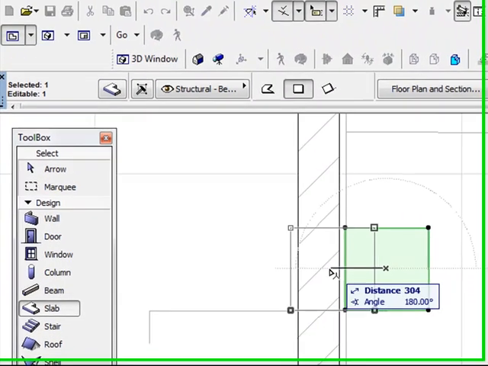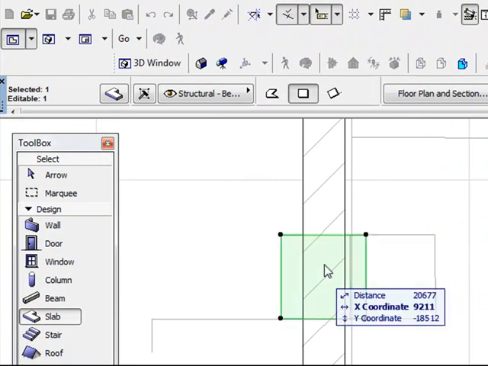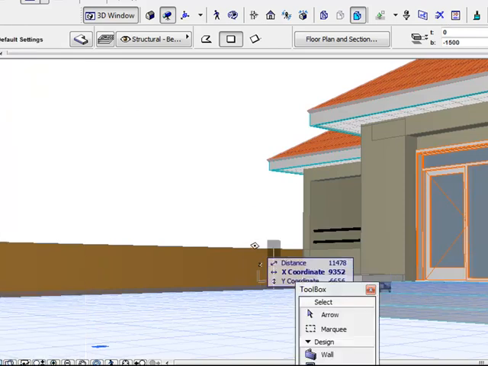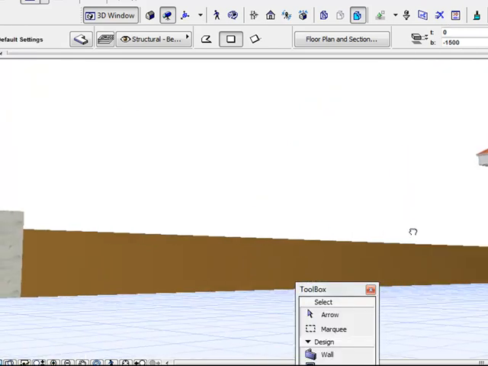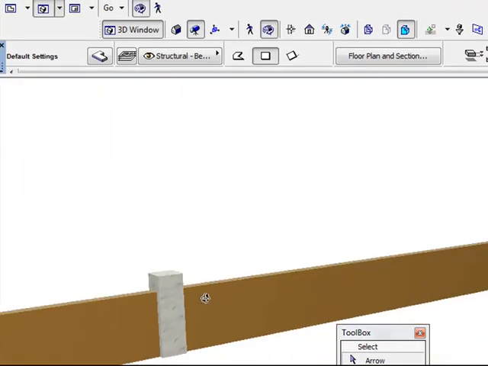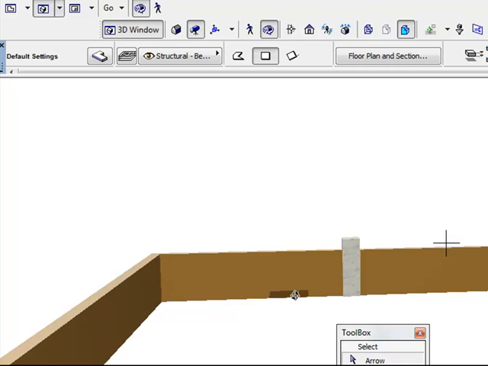Locate the middle and put it on this line. So let's see that. That's what we've done.